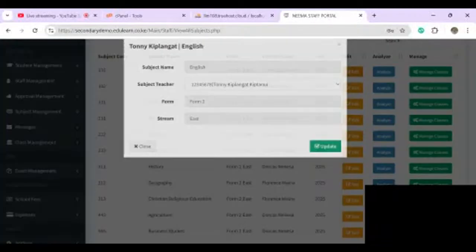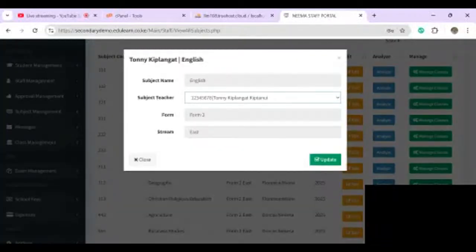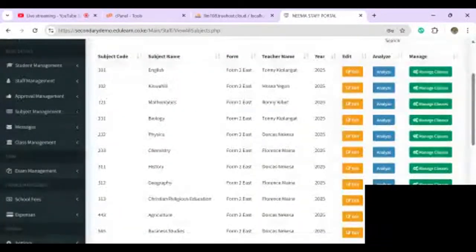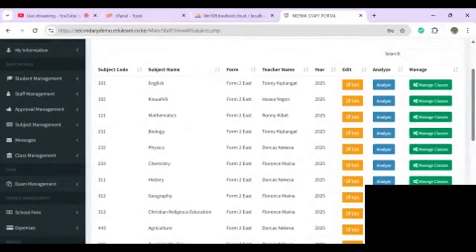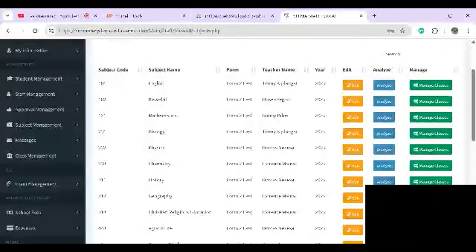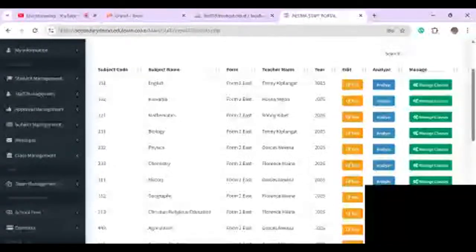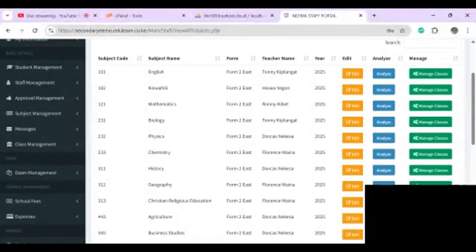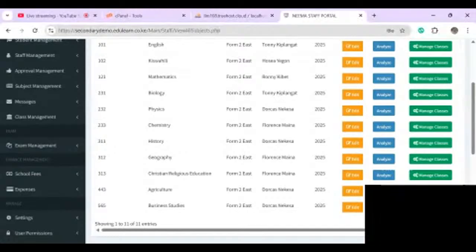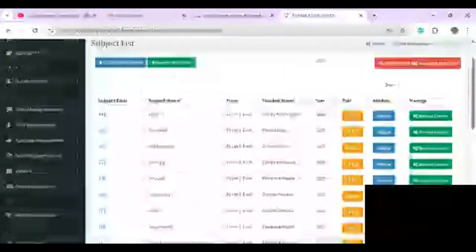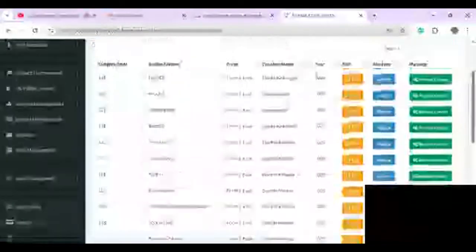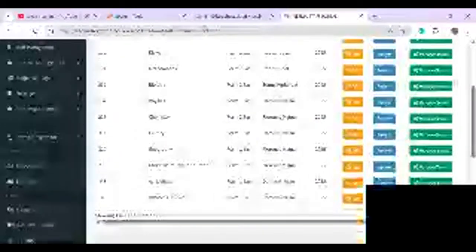If you want to edit, just click there and change the teacher. If you want to change the teacher, there is nothing big to it. You can analyze the results later because we do not have any results yet, but we'll analyze later. You'll see how subject performance has been analyzed. You don't have pressure. You just see the analysis of that subject. Now that is it. We are done adding subjects.